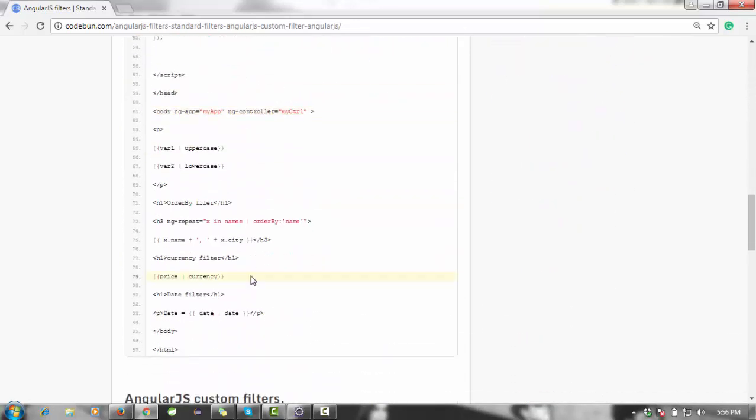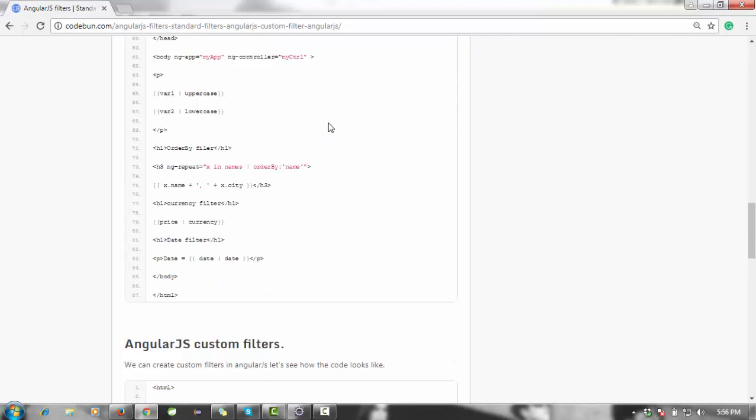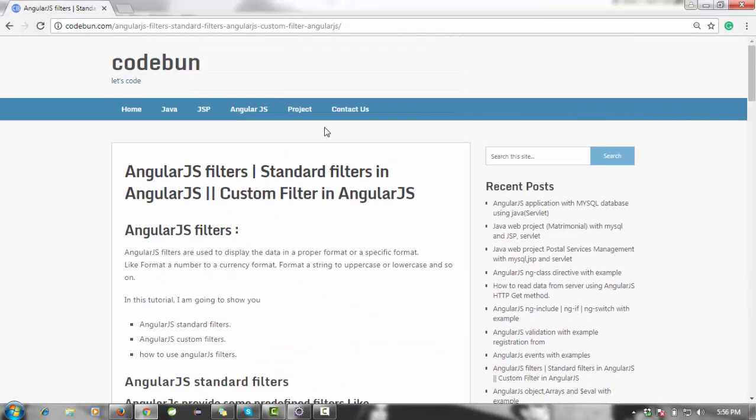And if you go below, you can see the AngularJS custom filter. We will see how to create our custom filter also. So let's start the tutorial practically.